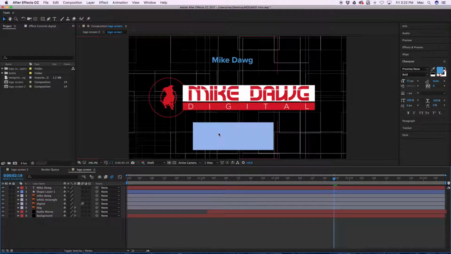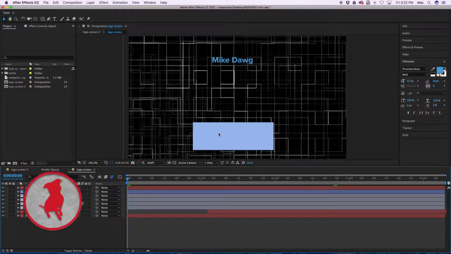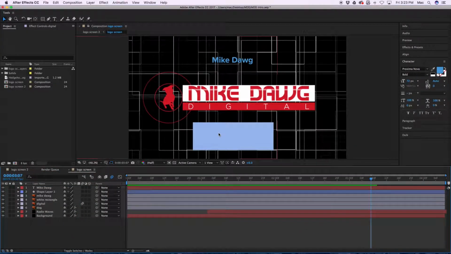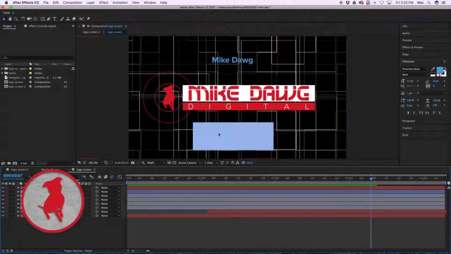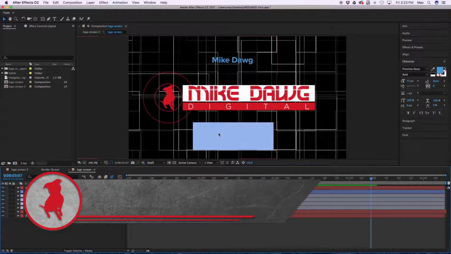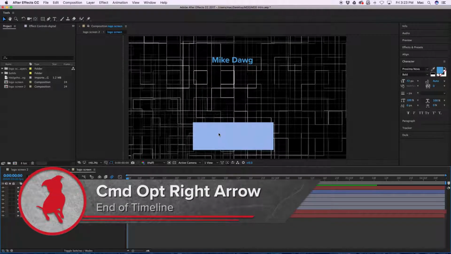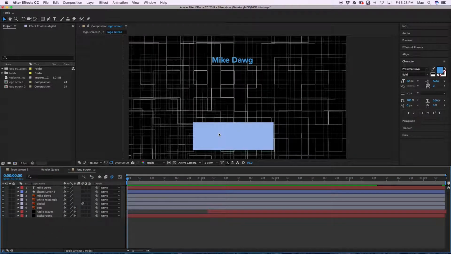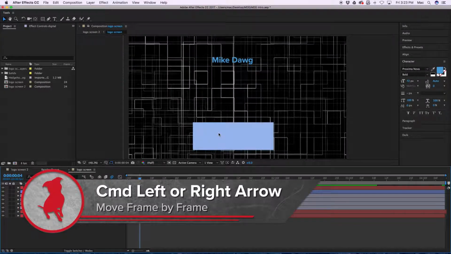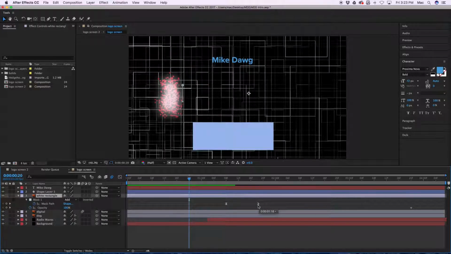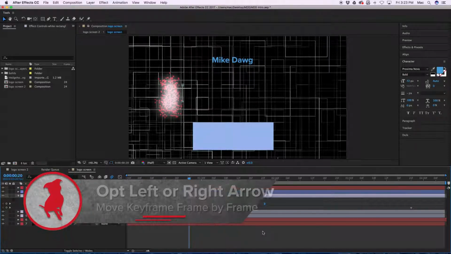Now let's talk about the timeline. Obviously you should know that if you press the spacebar, it will play your video. To return to the beginning of the entire timeline, hold Command Option and press left arrow. If you want to go to the end of the entire timeline, hold Command Option and press right arrow. If you want to move frame by frame, hold Command and press the arrow keys. If you want to move a keyframe, click on the keyframe, hold Option and press the arrow keys.